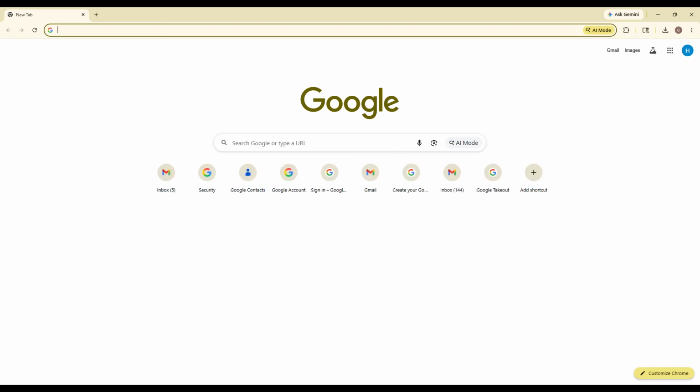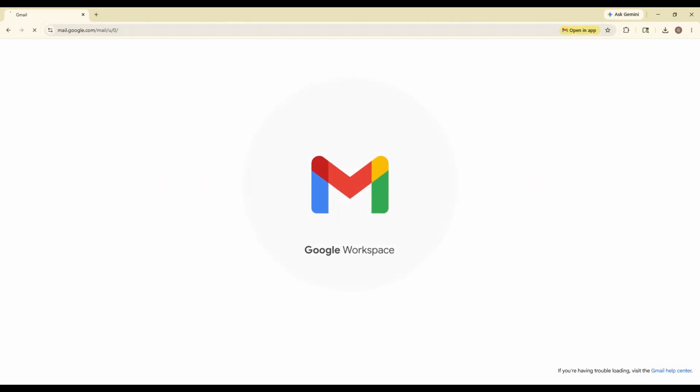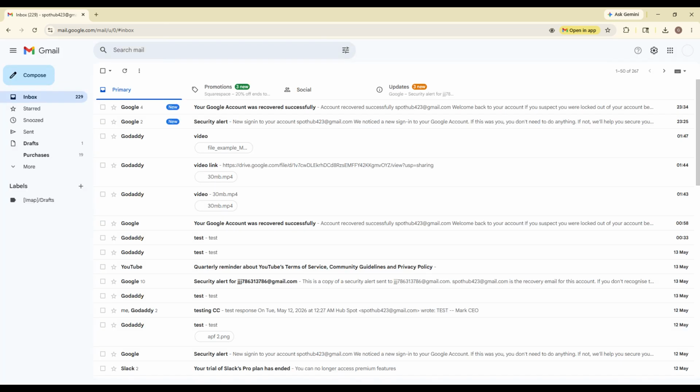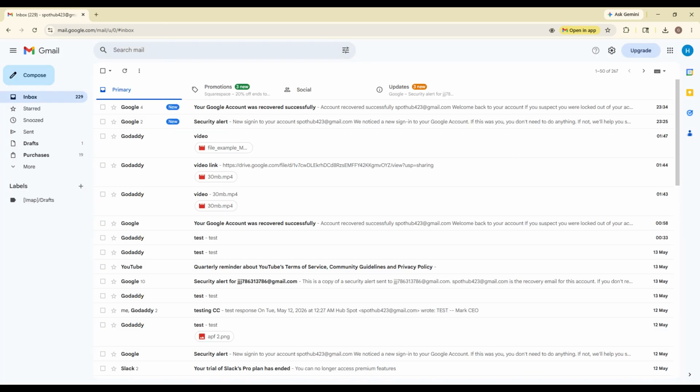First, open your browser and go to mail.google.com. Once the Gmail page loads, sign in to your account if you aren't already logged in. You'll want to make sure you're on the main inbox screen before changing any settings, because that's where the density options are easiest to access.